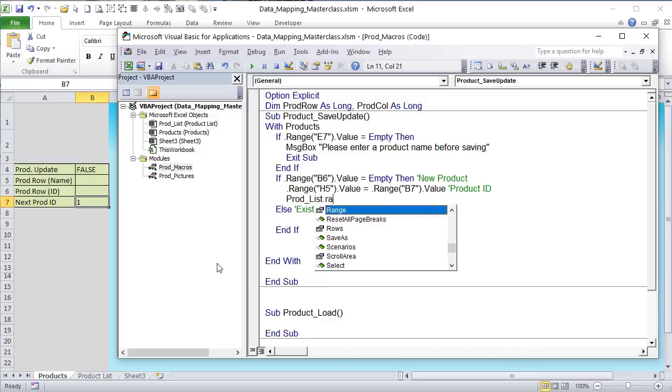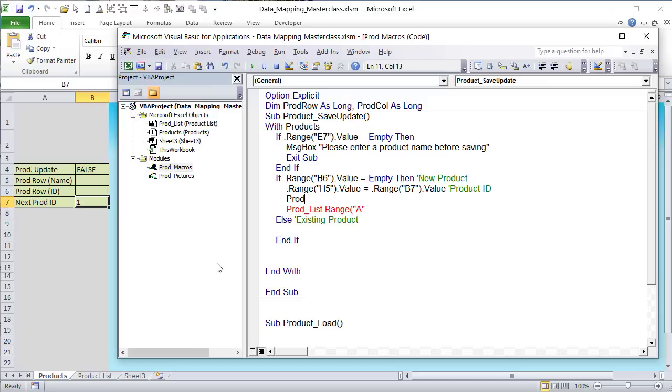ProductList.Range. Where do I want to put it? In A, and we need to assign a product row. We don't know what product row. How are we going to assign a product row? Well, let's do that right now before I forget. Product row is equal to the first available row. I did AutoHotkey that, it's fast. A99, the first available row. I'm using End(xlUp). This is going to get us the last row of data. If we add 1, it's going to get us the first row without data. So this in column A. That's how we get it. Now we've assigned the product row into this variable.